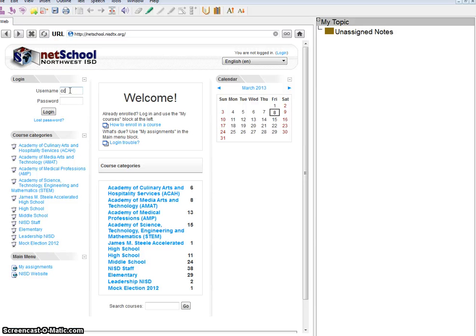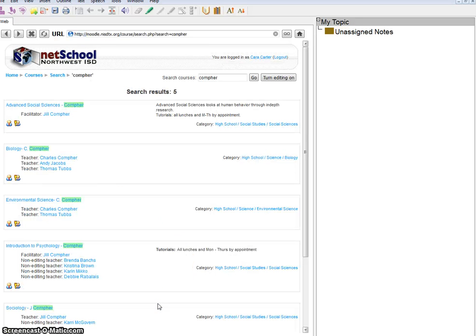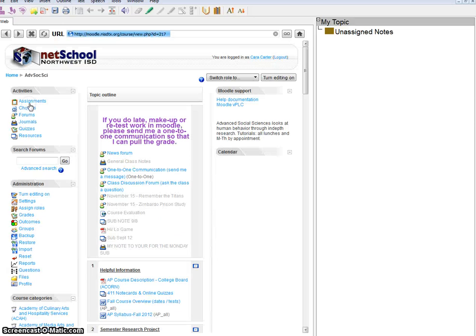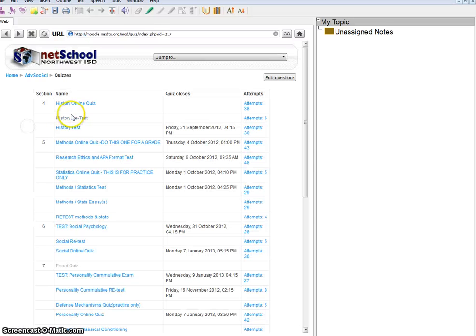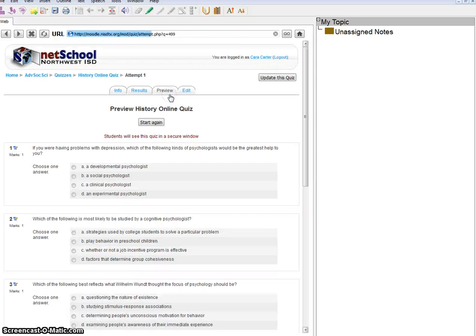And the student can log in just like they normally would to NetSchool and go to a test. So I'm going to go to a teacher's course that I know has a test open. So when the student goes to take the test, if there's something they want read out loud, they just place their cursor above the text and click on Speak.